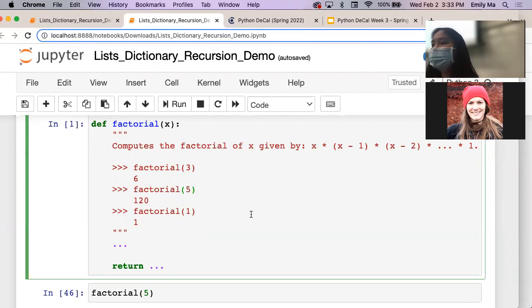Oh, sorry, can you say that again? Total equals 1 and then y x total times equals x times 1. Okay, yeah, I think that's a really good start with first defining a variable that will keep track of our factorial value, and he said set that equal to 1. So here I'll just write product equals 1.